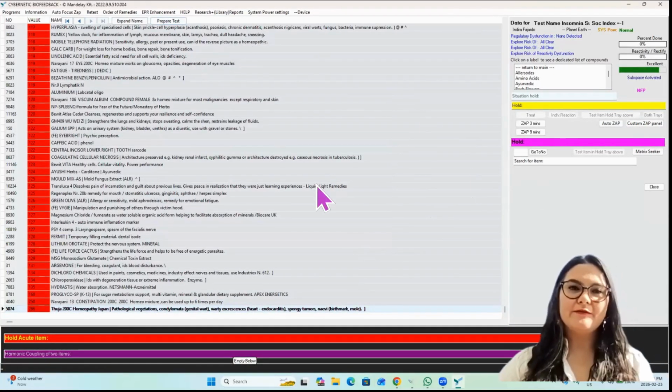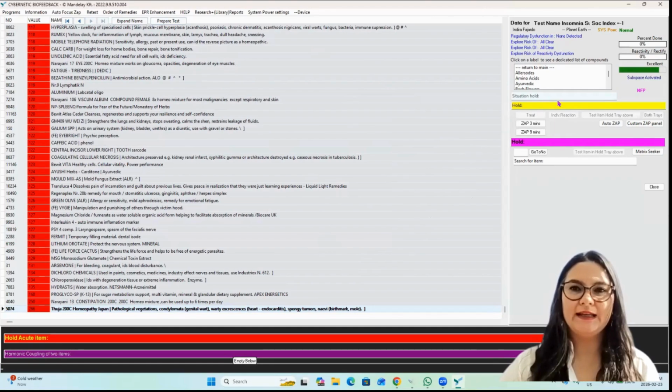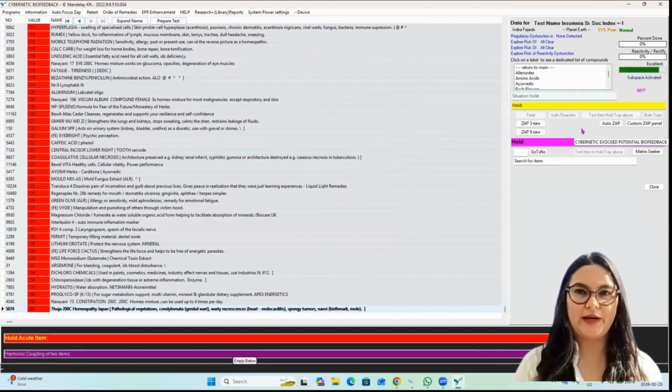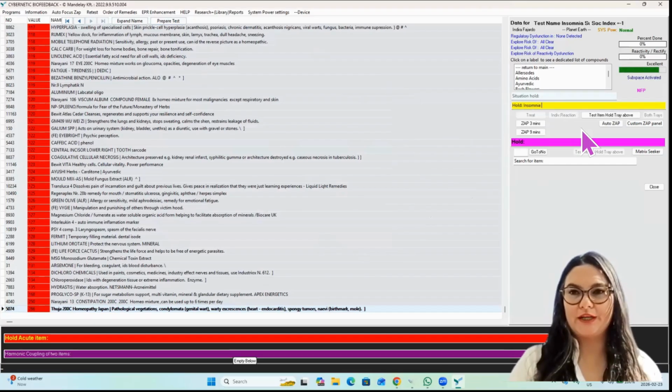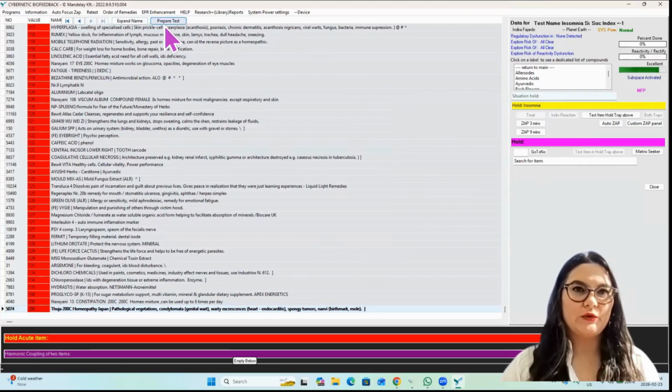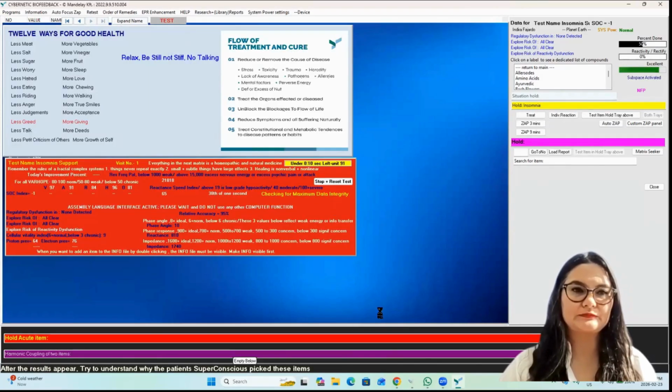Now we're going to proceed to the test. Before I do my test, I like to put in here on my test tray what we're working on. So we're going to click prepare test. We are going to proceed to do the test.